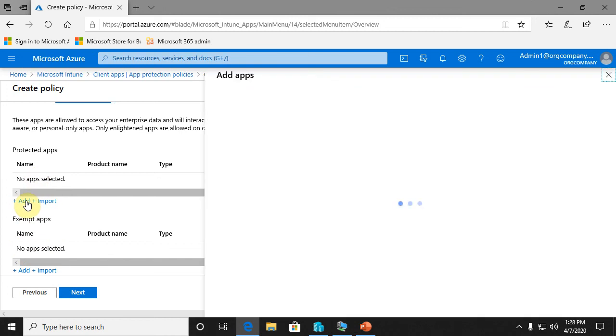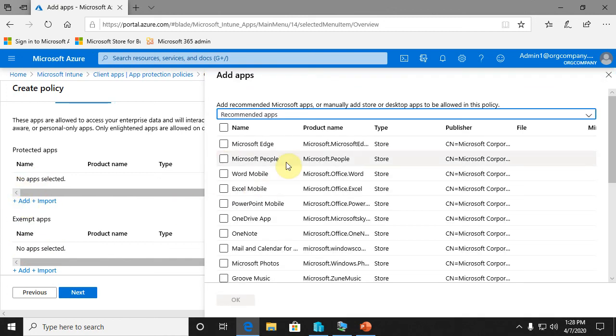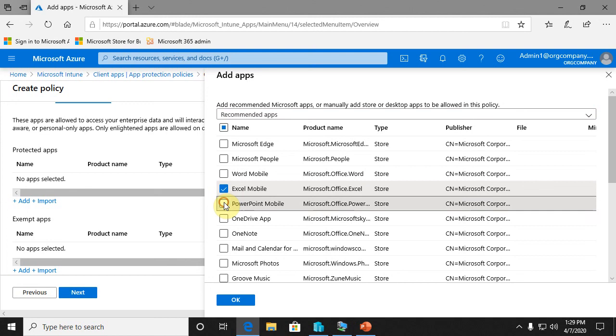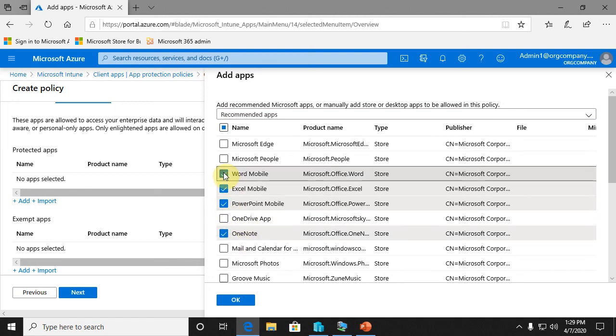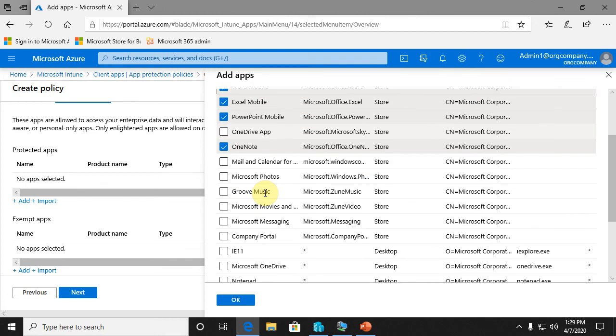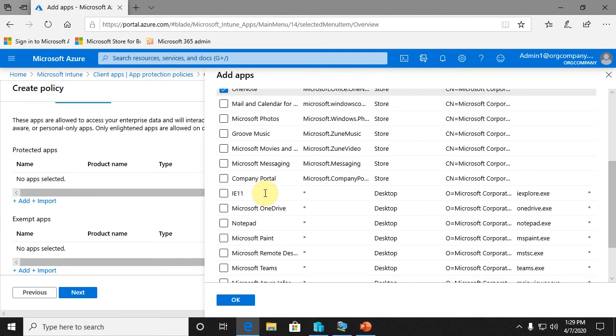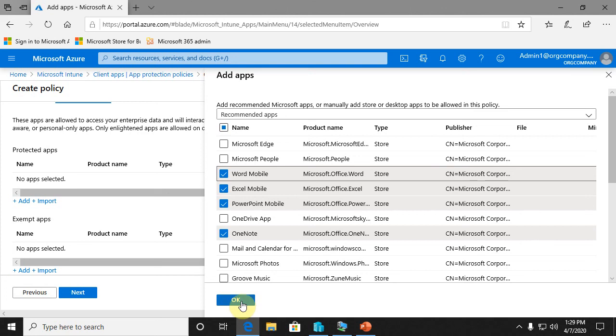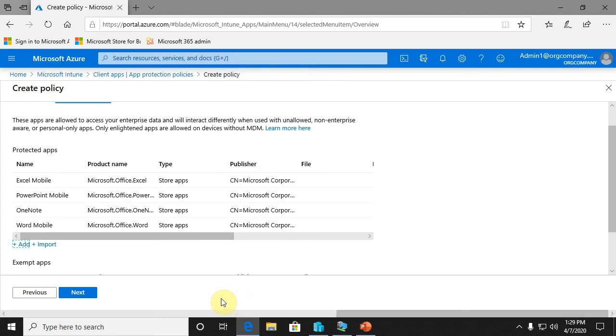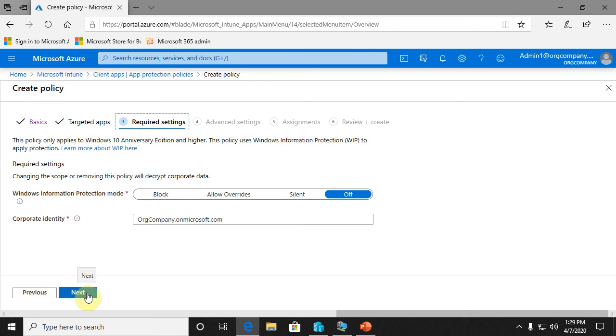So we're going to add, and at this point we select the app or apps, plural, that we want to protect with this policy. I'm going to add Excel, PowerPoint, maybe OneNote and Word. I could add the whole Office suite here, of course, but we'll just grab some at random and select OK. The idea is I'm going to protect the data in all these apps, and of course I can still manage these devices because they're enrolled.